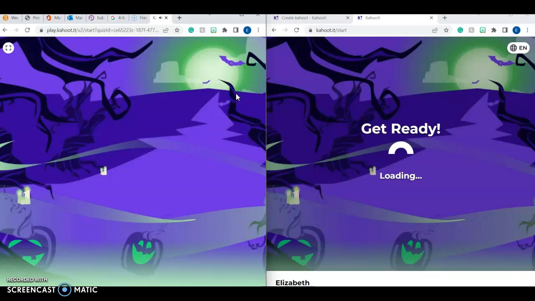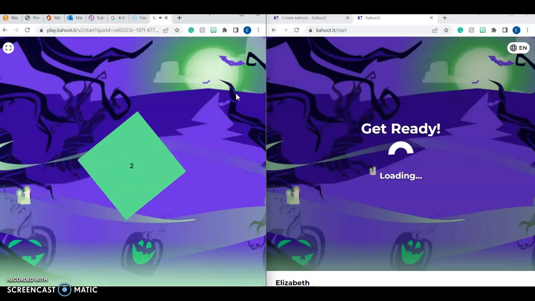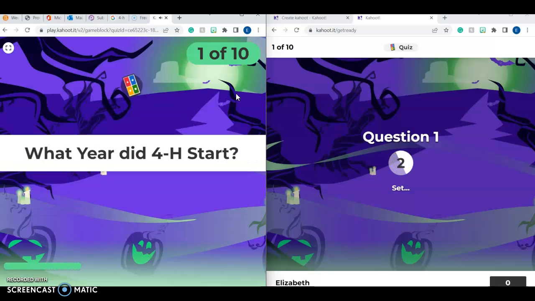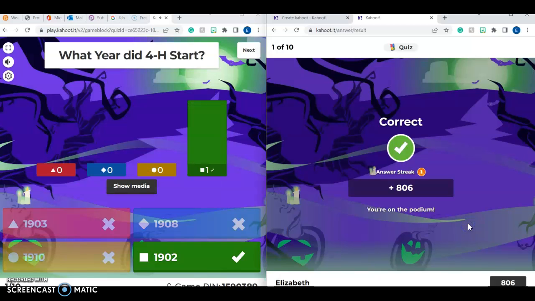I'm going to click get started, and on the teacher end I'm going to click start. Once you get started, you can see that the quiz is over 4-H trivia. This was a quiz that I made for 4-Hers in a 4-H club just to be an icebreaker. The question starts, what year did 4-H start? And it has this picture of a girl showing her lamb. I'm going to click the answer, and I was correct. The faster you click, the more points you get.